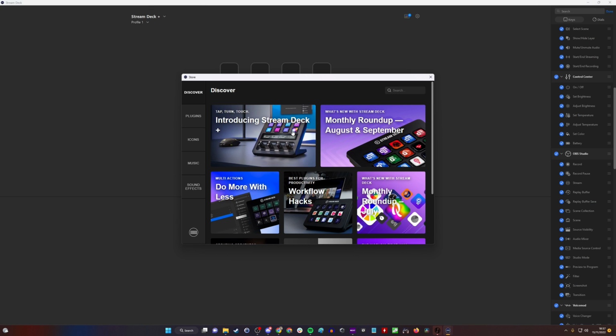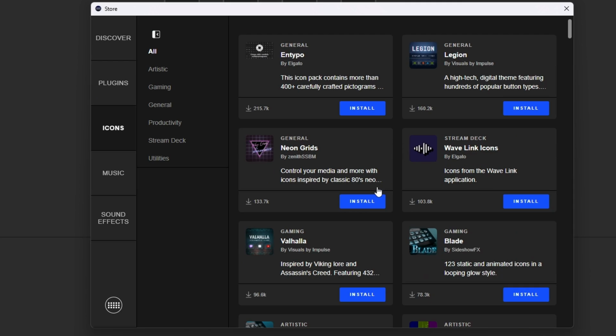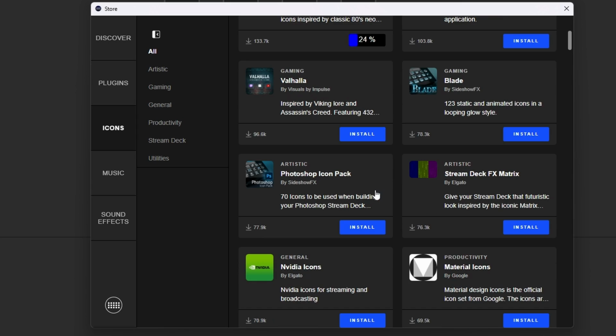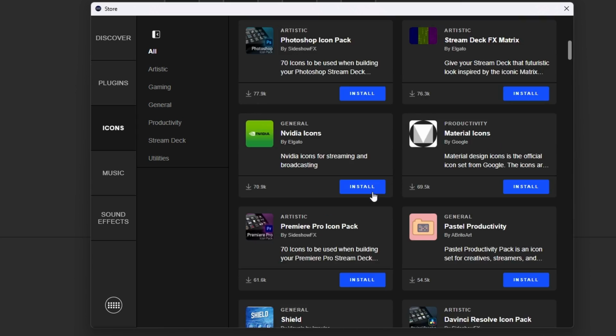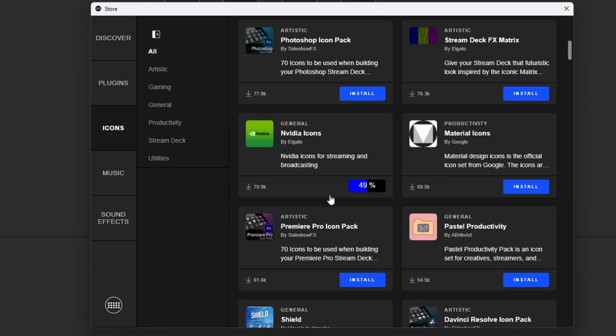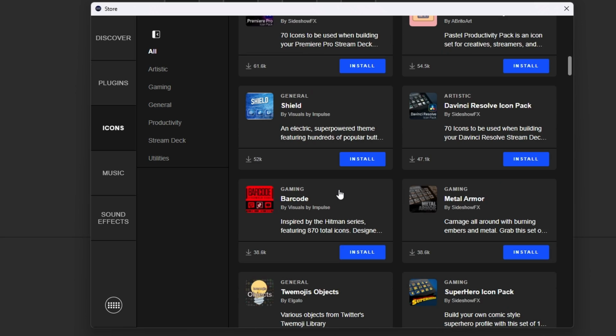Now, if you click on the little button in the top right, you can go into a Discover section within the Elgato Stream Deck store. From there, you can download all sorts of things. You'll see there are various different icon packs, so that's how I got the different looks on the different pages. There are also plugins, sound effects, and music, and those are royalty-free options. You can then add buttons for those, and use them on stream, for example.